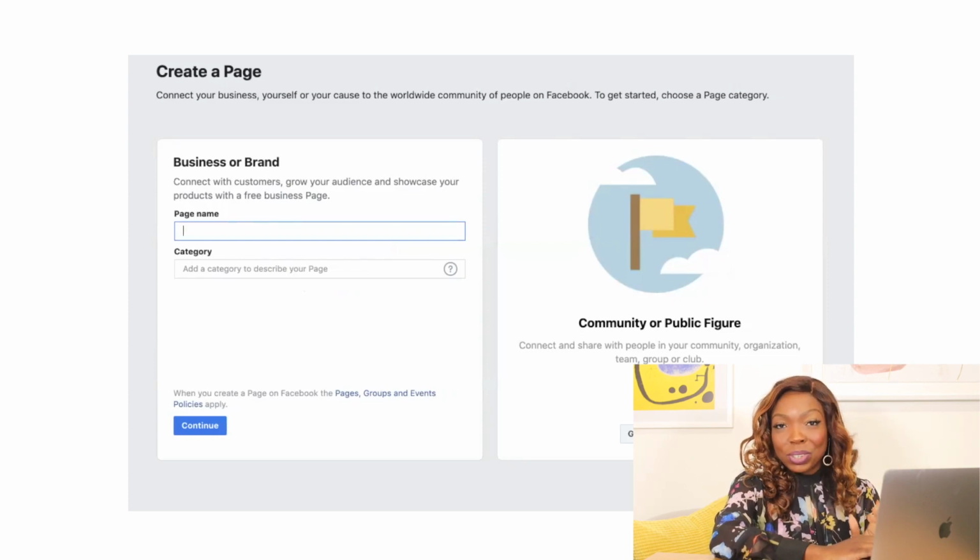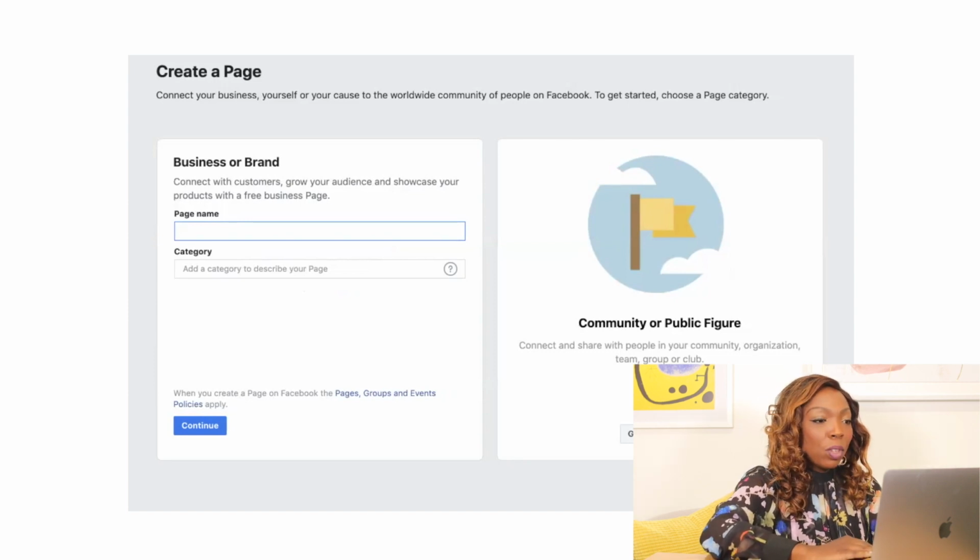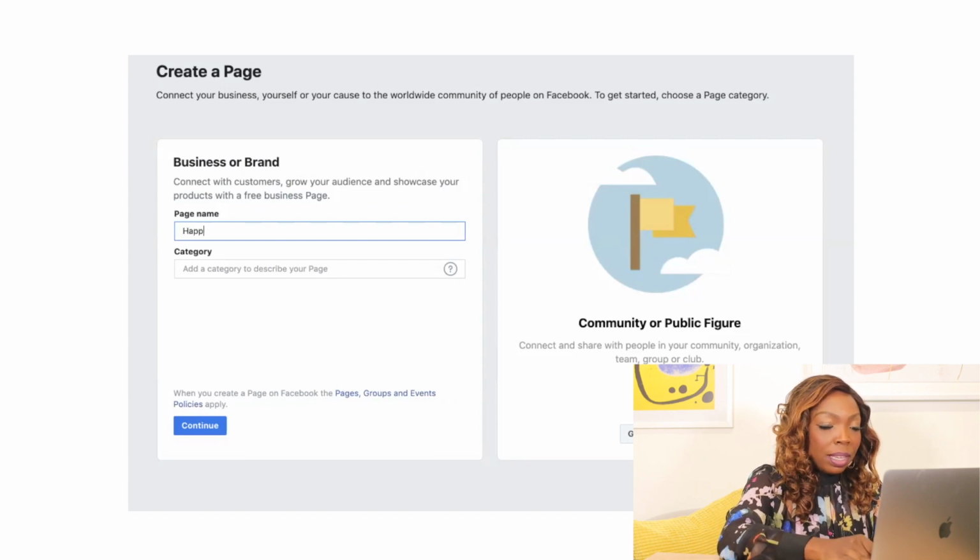These are the steps that I took to set mine up. But let's say you own a daycare and you want to set up your business, or you own a barber's, it doesn't matter, okay? So daycare. Let's call this Happy Kids Daycare.